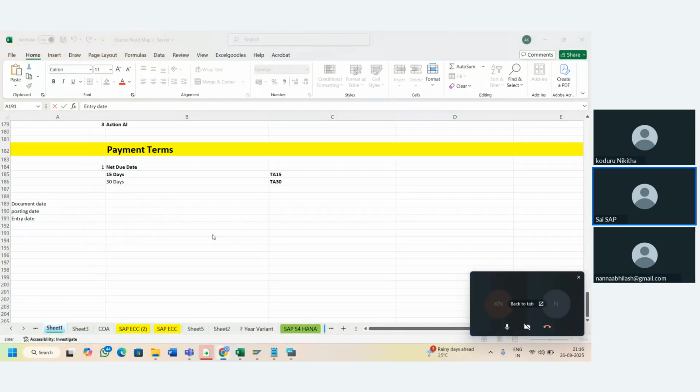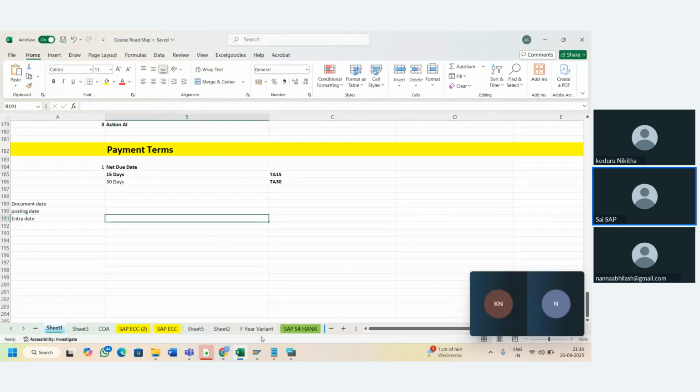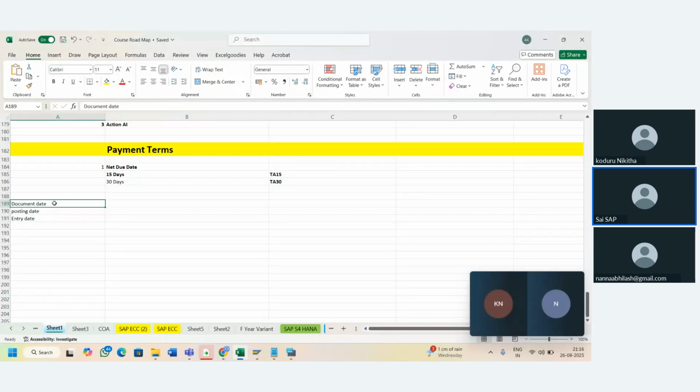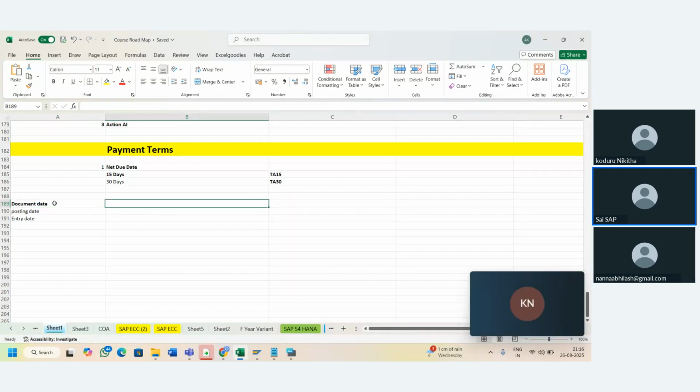If you observe the baseline calculation, we have three dates, right? Apart from no default, which means no calculation, we have document date, posting date, and entry date. Document date is nothing but when the invoice was generated, whether it is an AP invoice or an AR invoice. The invoice date we normally call the document date.